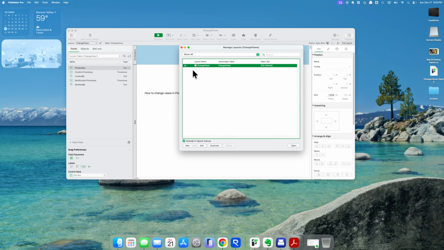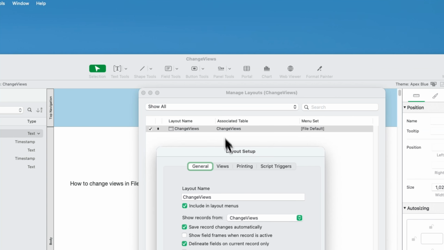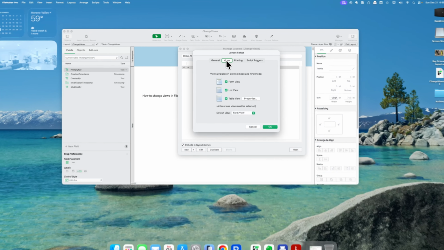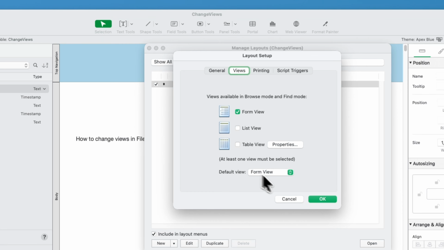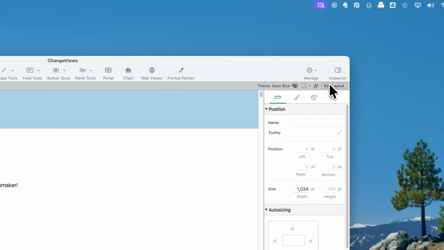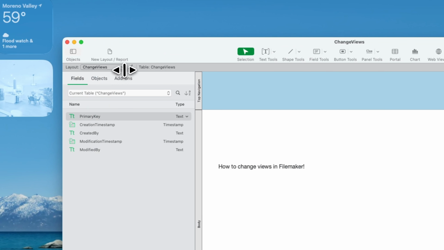So if you go to layout, if you go to your manage layouts and you select the layout that you want to edit, and you go under the views tab here, views available in browse mode and in find mode, you have form view, list view, and table view. So let's go ahead and disable these two and click OK, exit out of this, and then you'll see that we can no longer jump between the browse mode in the form view and list view or table view. They're disabled. And you can do this for any combination that you like.